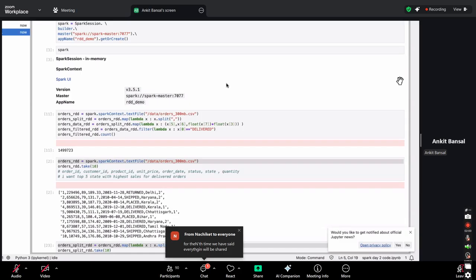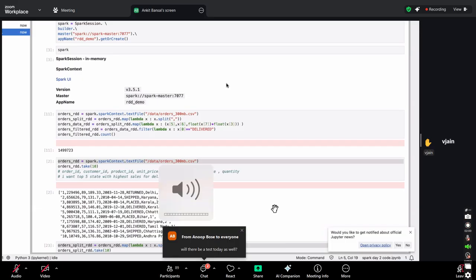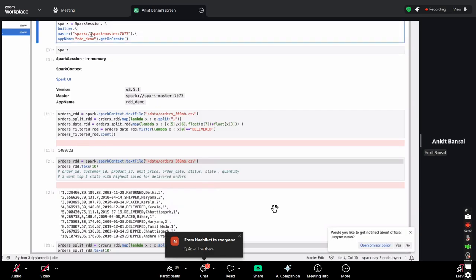Nachiket, we will take the doubts. Hey, Ankit, thanks for today's session. I have a question on cell number one where we created the Spark session with master colon 7077. My doubt is what this URL is representing and what difference it has with the Spark driver?